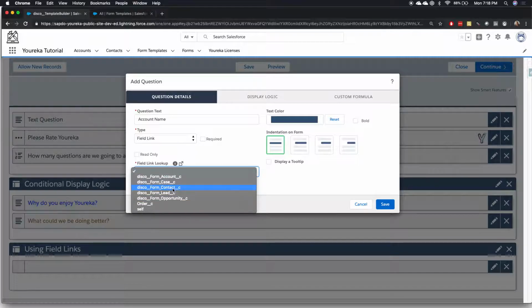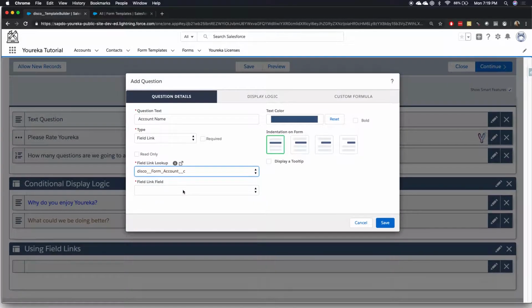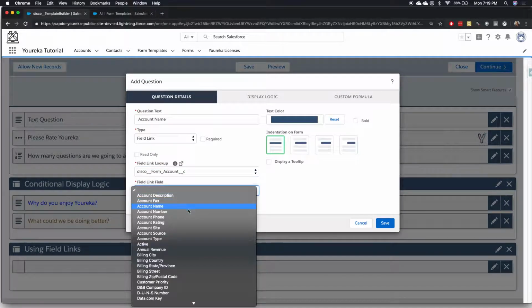If you had a different lookup that you needed, like if you wanted a form to update the order object, for example, you would create a lookup from the form object to the order object, and then that would be made available for you here too. But in this case, I'm just going to use the account, so we'll click on the account lookup, and then we're also going to indicate what field on the account we want to link to. So I'm just going to call this the account name.